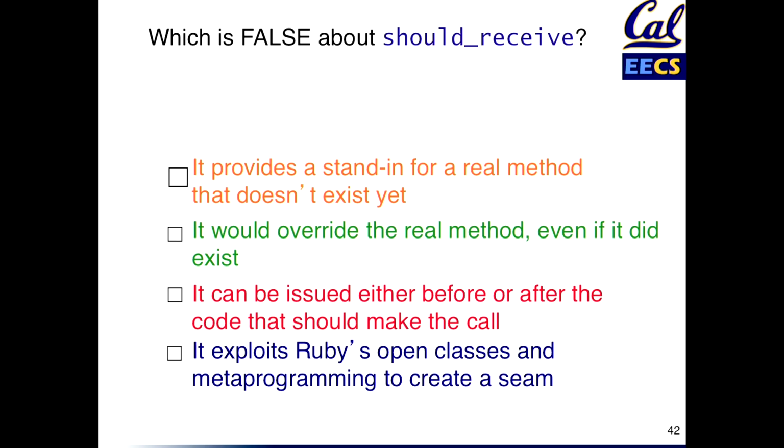Here's a self-check. Let's see how far we get without me revealing all the details of what's going on, to test your intuition about what that example is trying to show. So should receive is one of our spec's methods. See if you can use your intuition to answer the following. Which of these statements is false regarding should receive?